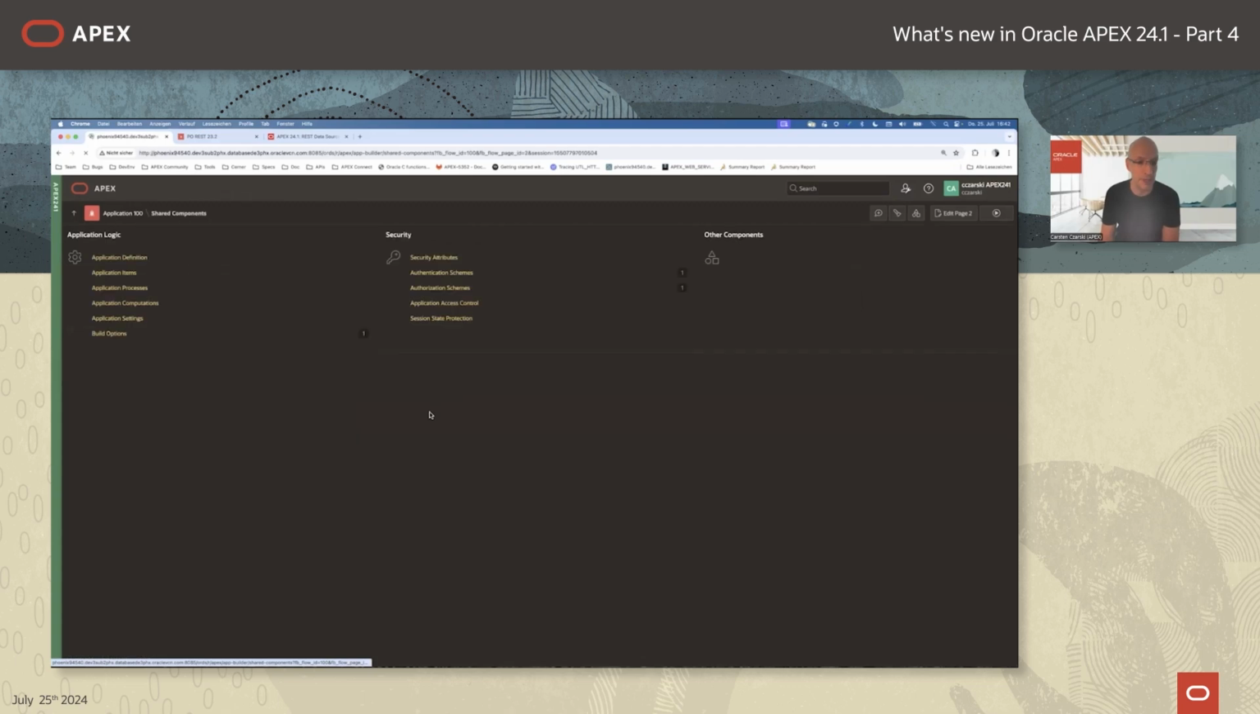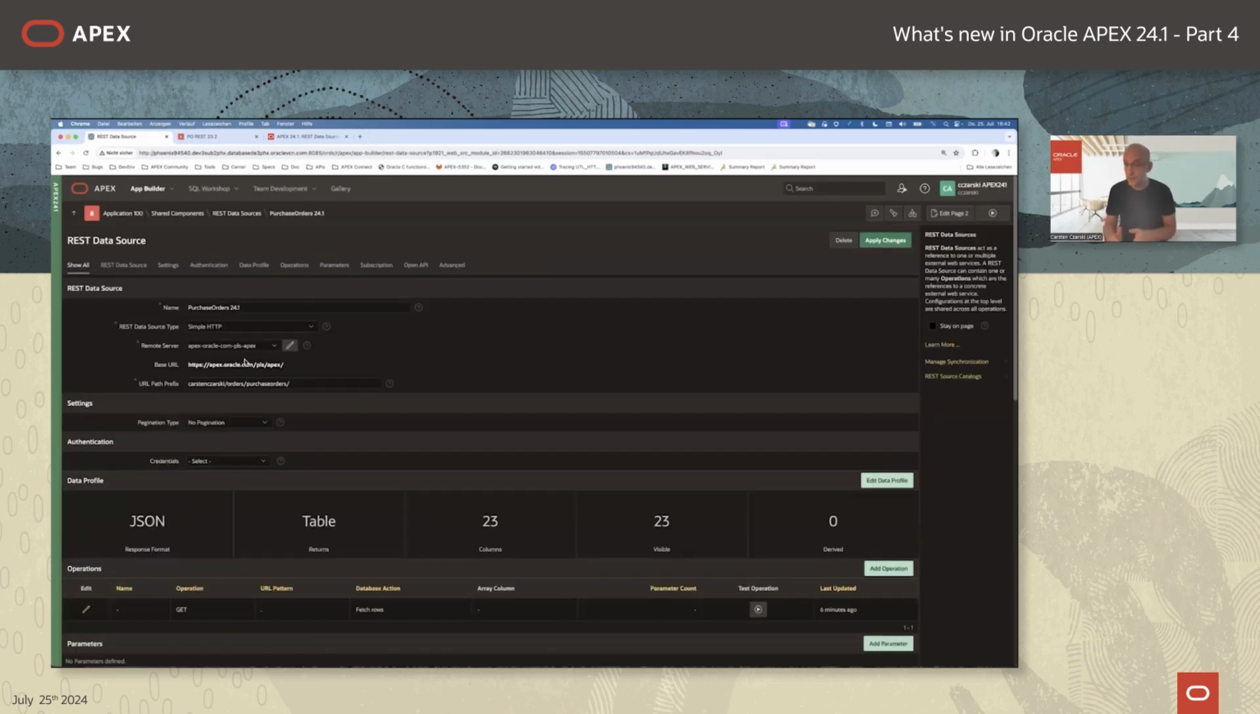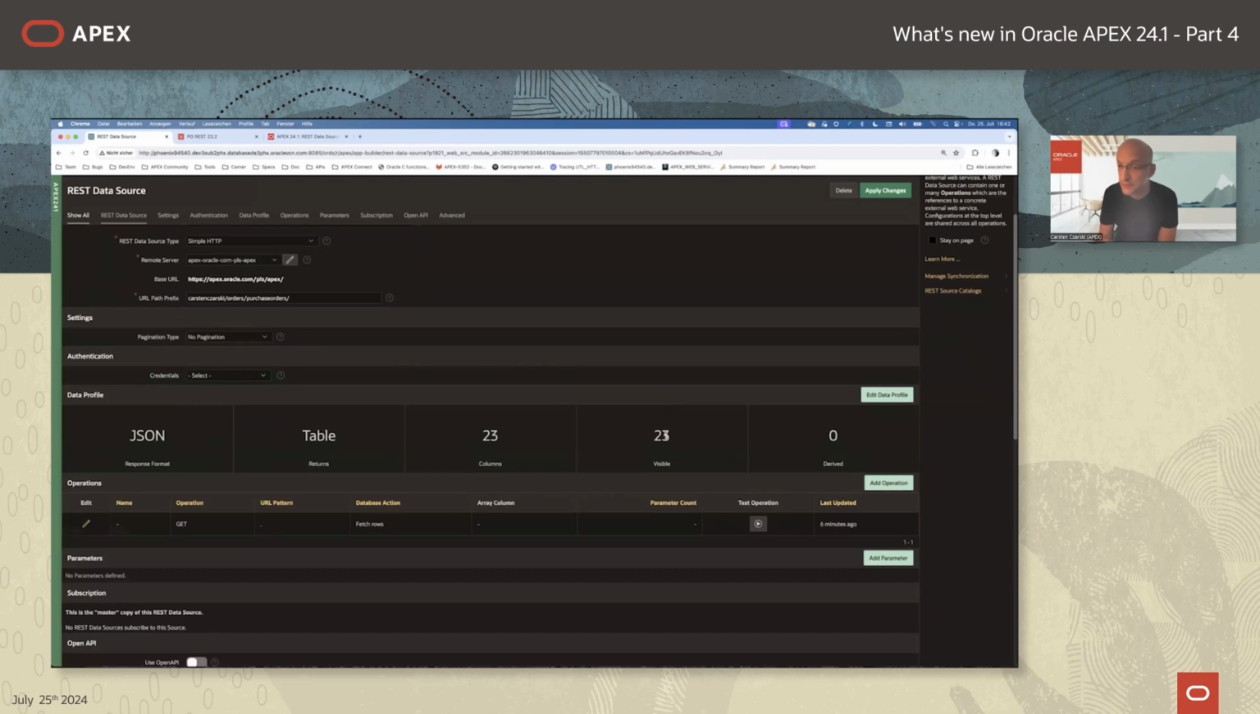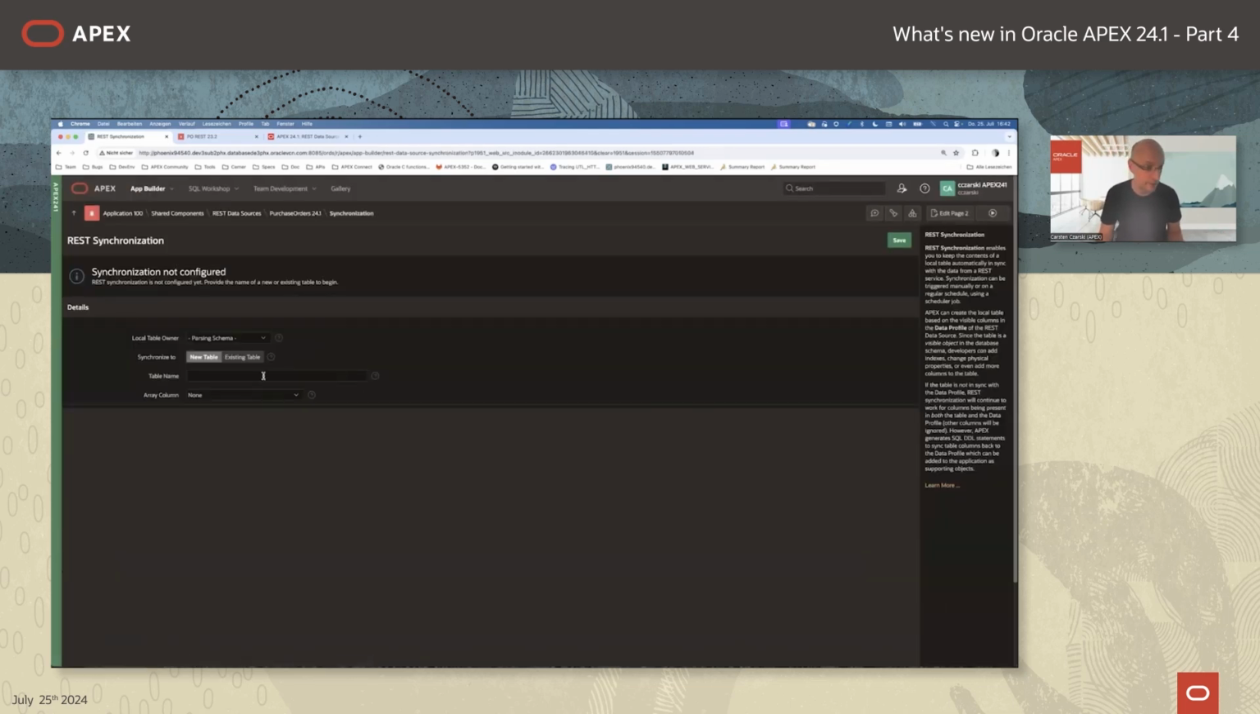We might have a look into the REST data source itself. One interesting piece would be the synchronization. Here is my new REST data source, and let's try to synchronize the data. I don't have anything yet, and I would like to synchronize the line items. So let me append a local table, and this is important: when you create a synchronization, you need to pick the array column, like this. And let me save that.